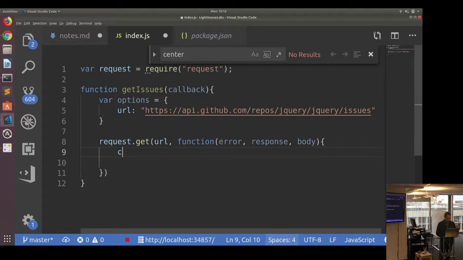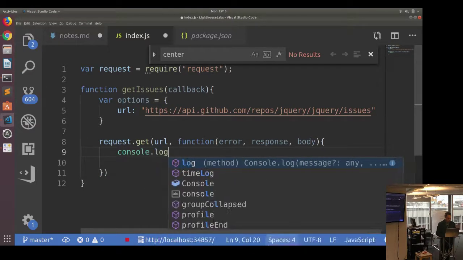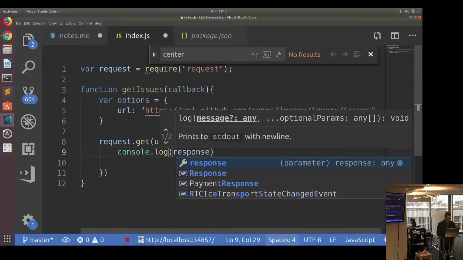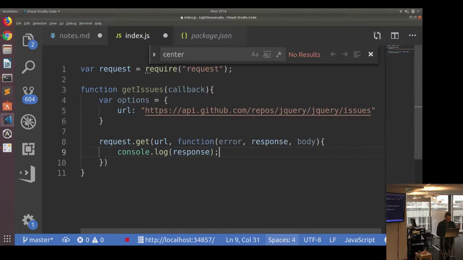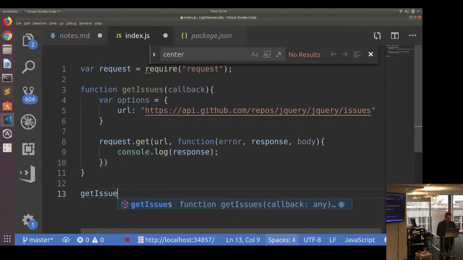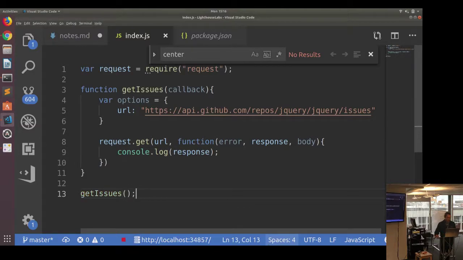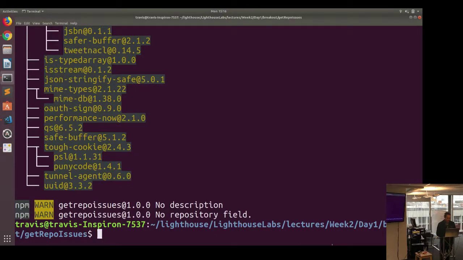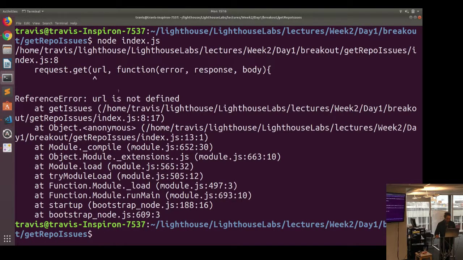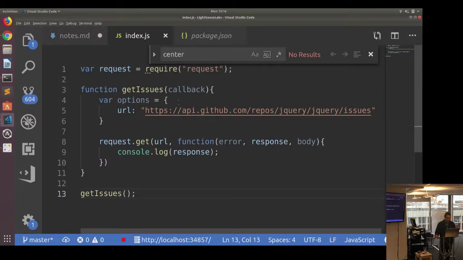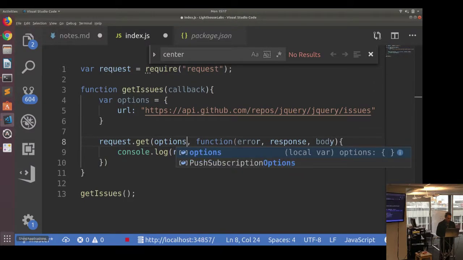Actually, for now, we'll just do a console log of our response. And let's call this function so it runs. And let's see, node index. Oh, yes. So we're setting options here instead of URL, so we're going to pass it options instead of URL.